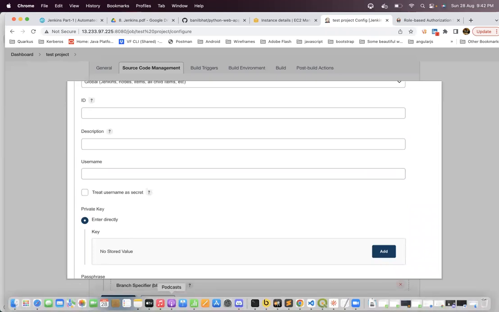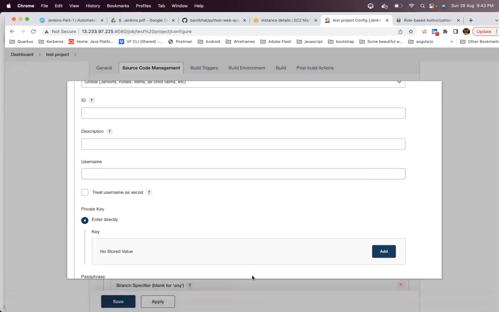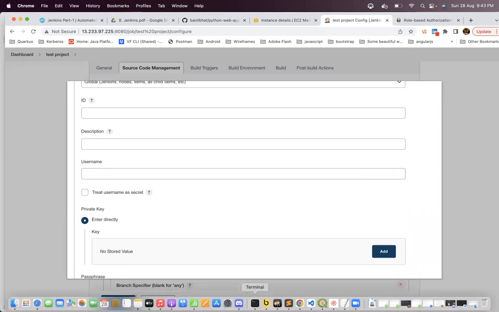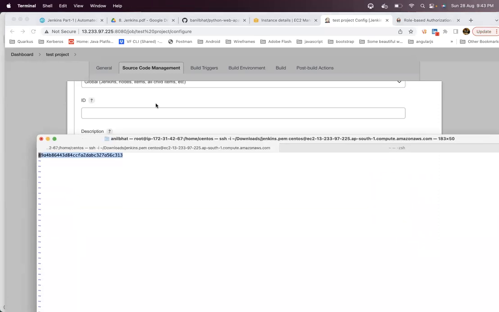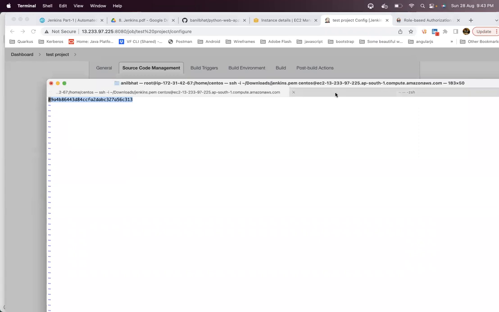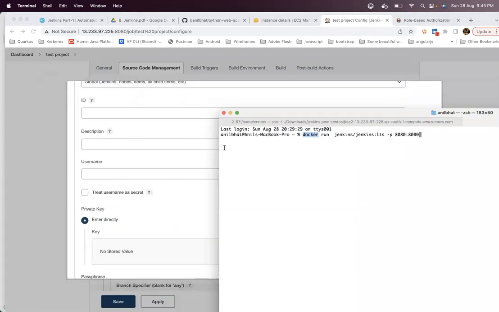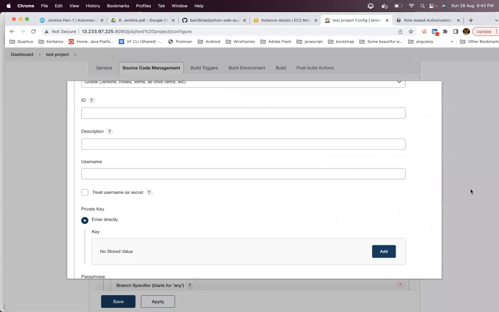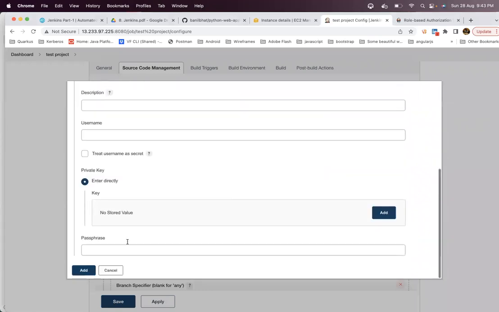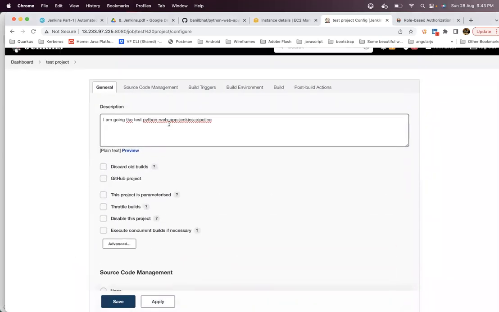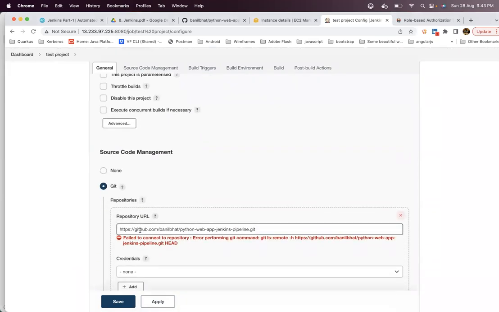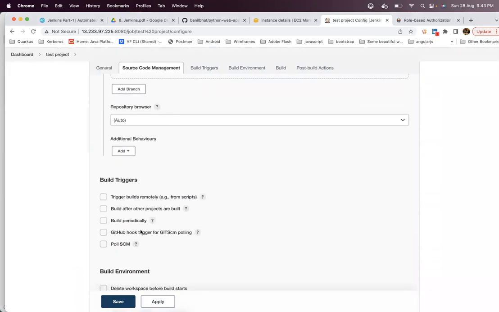I have to create the private key, and to create it I have to follow some steps. I have to do ssh-keygen in my local machine and generate the private key. After entering the private key, I should be able to access the GitHub repo, which is basically github.com. And here I will perform my own builds.